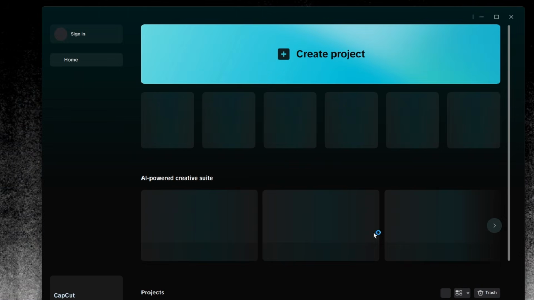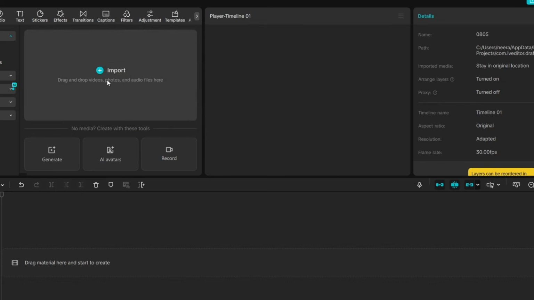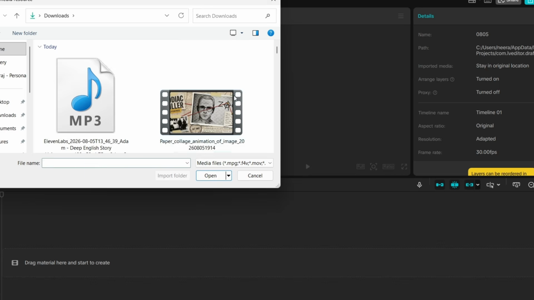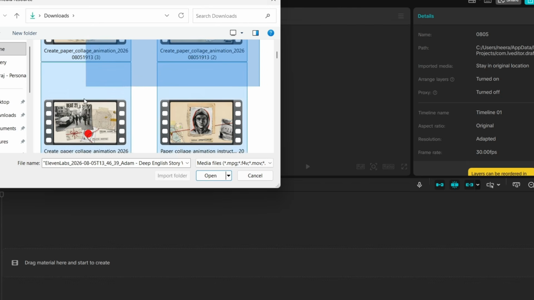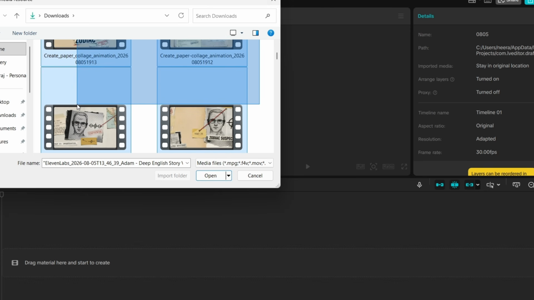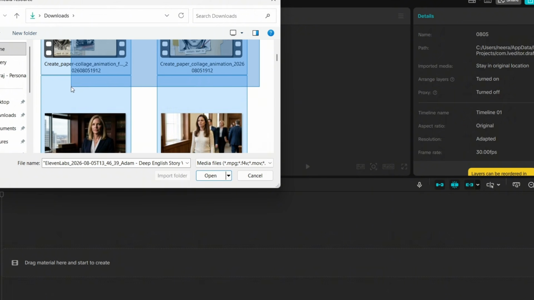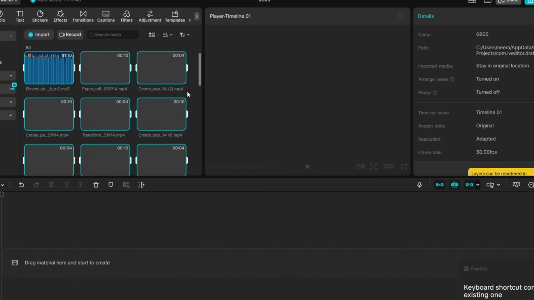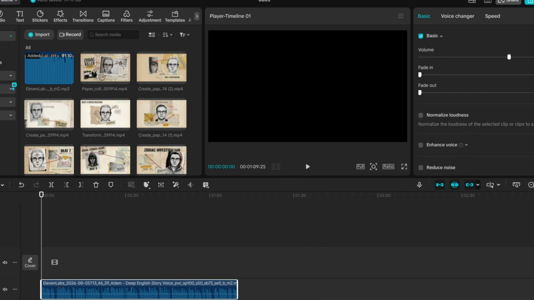For editing, simply open your favorite editing software. This time, I'll be using CapCut because it's beginner-friendly, lightweight, and has all the features we need to create professional-looking videos. If you're using Premiere Pro, DaVinci Resolve, or any other editing software, you can follow exactly the same process. First, create a new project and import all your generated video clips along with the voiceover you downloaded from ElevenLabs. It's always a good idea to keep all your assets organized in separate folders before starting the edit. This will save you a lot of time, especially if you're working on longer videos.